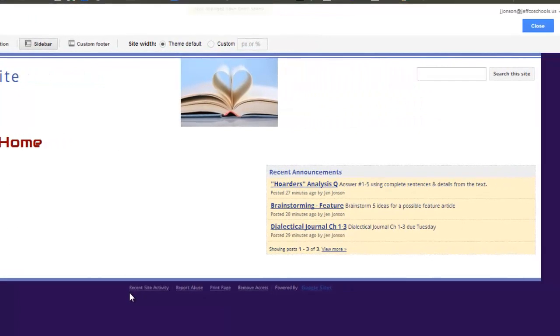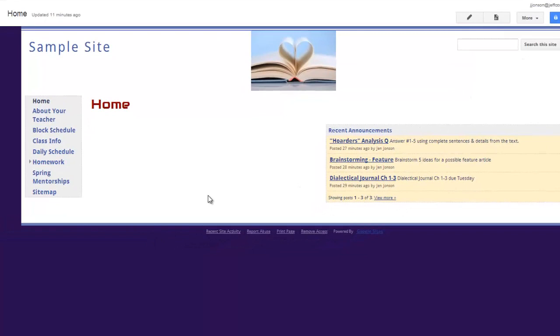Once you're done adjusting the size of the header, choose the blue Close button, and you'll return back to the normal view of your website, which is now customized to appear just the way you like it.